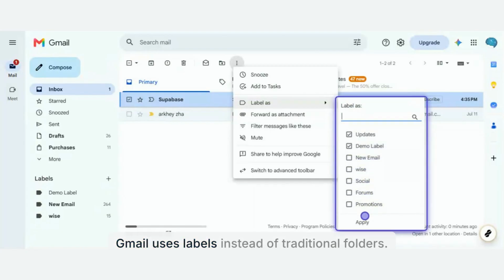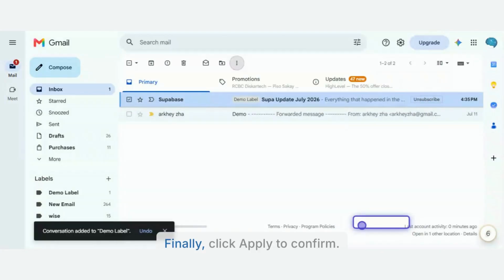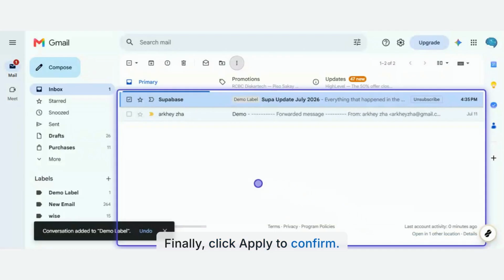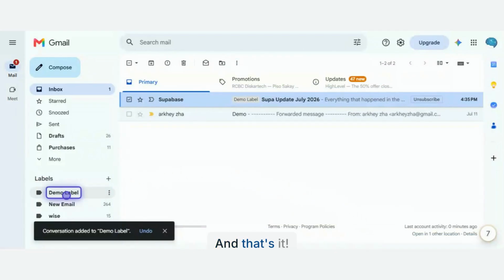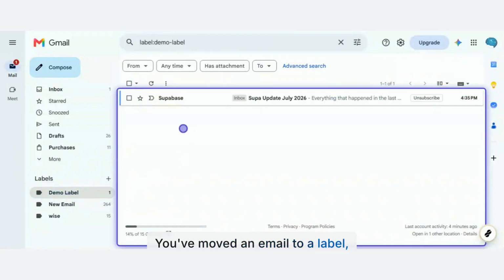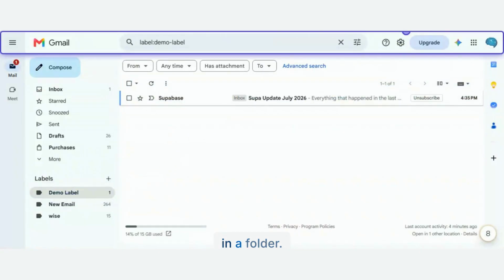Gmail uses labels instead of traditional folders. Finally, click Apply to confirm. And that's it. You've moved an email to a label, which works just like placing it in a folder.